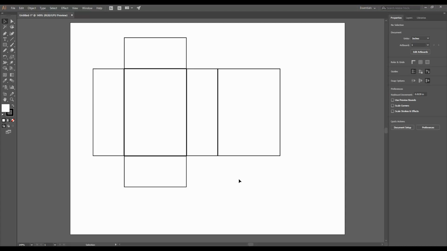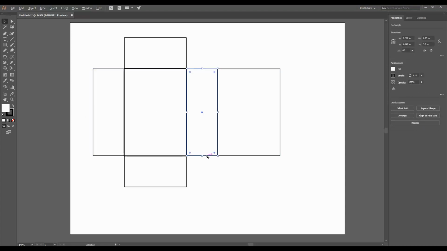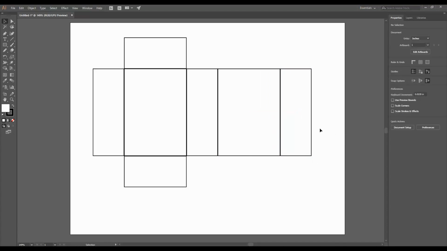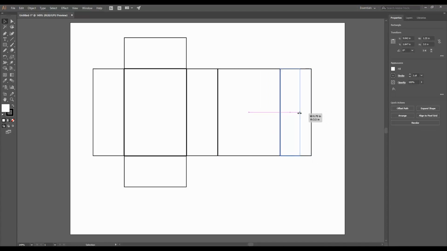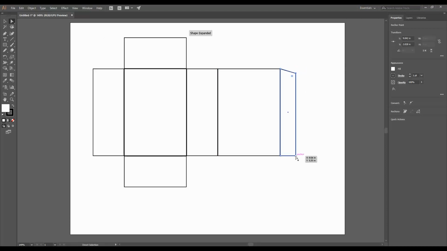Now I need to add in things such as tabs because I need to be able to glue this. The easiest way to do that, again, hold Alt and duplicate this shape over. Now I'm going to make this half the size, so I'm just going to drag it in until I hit that center. Then I'm going to use the Direct Selection tool, grab an individual anchor point, and drag them in somewhere around 0.8, whatever. So there, now I have a tab.